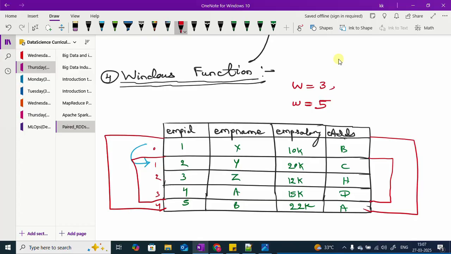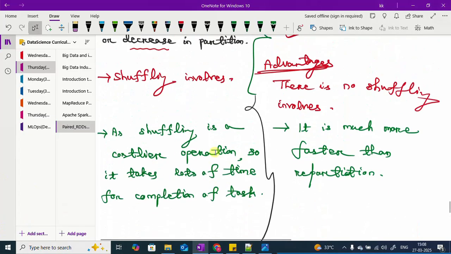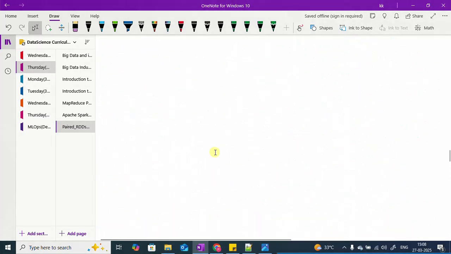Clear, guys? Any doubts so far? Based upon my window size only, I decide how many rows I need to include as part of my calculation. That's all about window functions. Obviously, I will show my PPT and there you will get it 100% clear. Okay, fine. Now the next one, I think the last one, is descriptive statistics.